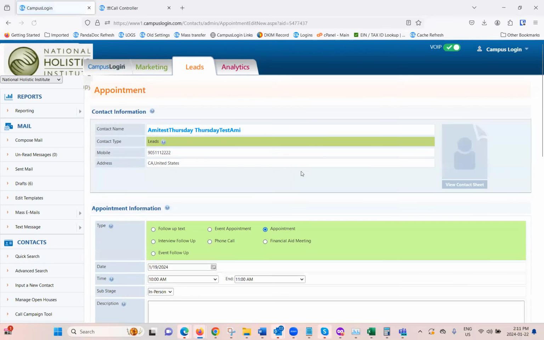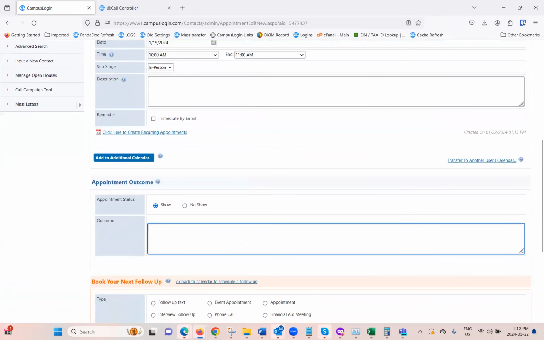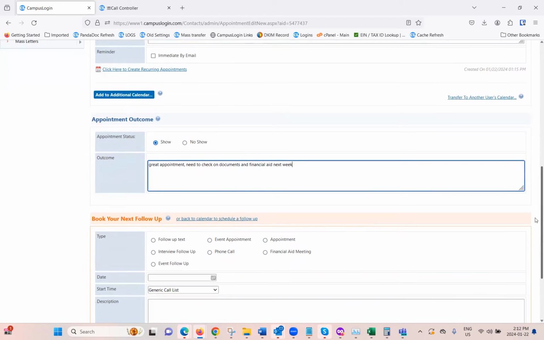And right now, I'm just going to make sure that they're a show. So I'm going to make them outcome. They showed up for that appointment. Great. I'm going to put in any notes. Great appointment. Need to check in on documents and financial aid next week. Something like that. Great. When I outcome that appointment, I should be booking a next follow-up.